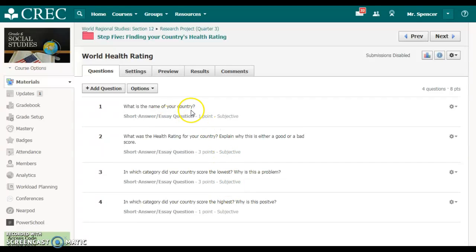If you notice, the first question is worth 1 point, whereas the second question is worth 3. So this second question, you really should be elaborating and explaining why the health rating for your country is good or bad. Whereas question number 1 simply asks for the name of your country. Once you are done with that, you have completed all of the steps for today.